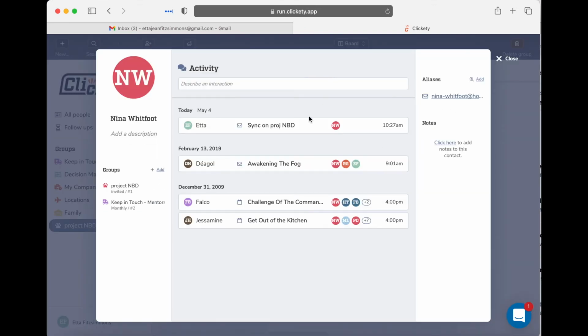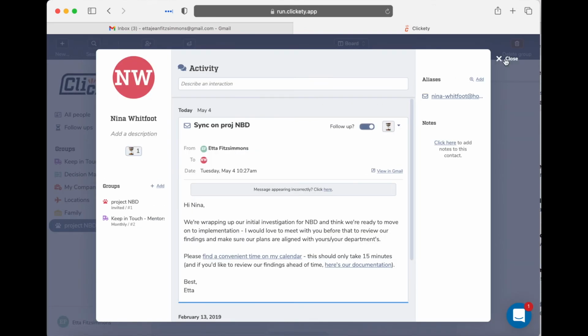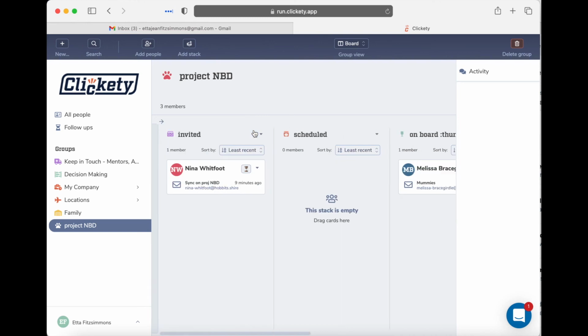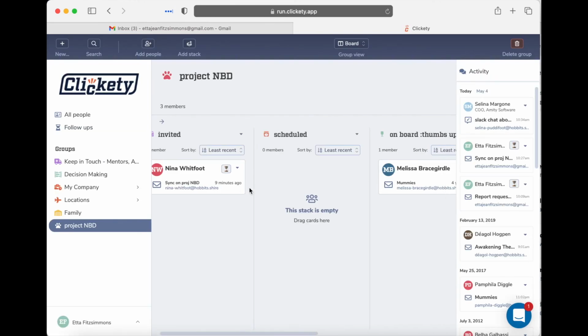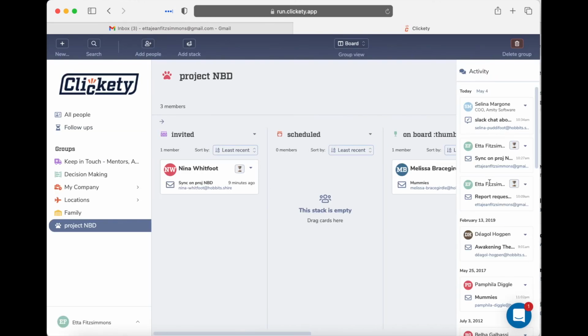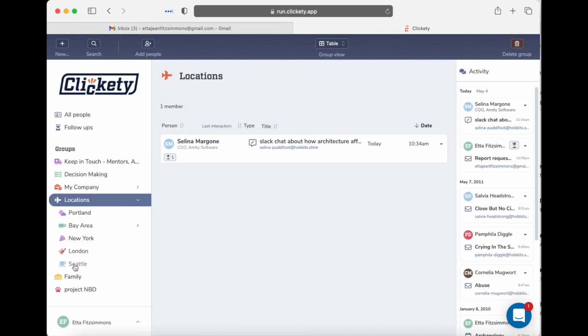Nina hasn't scheduled a sync with me yet, so I'm going to follow up with her on that. A quick refresh, and there's all the interactions that involve people in this group. Groups can be nested, and membership will roll up to parent groups. Since this is a work project, I'll drop it under my company.